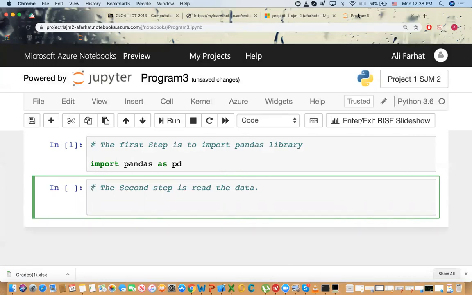To read the file, we use a command. I'm going to call this data1 equal pd, the Pandas library that we included, dot read underscore excel. Why Excel? Because the file that I have is an Excel file.